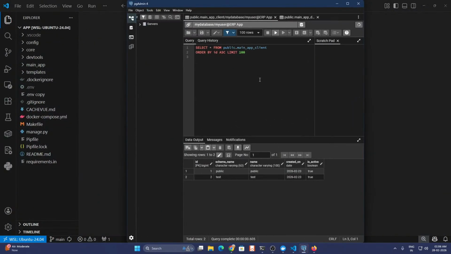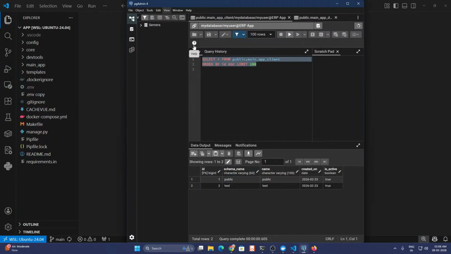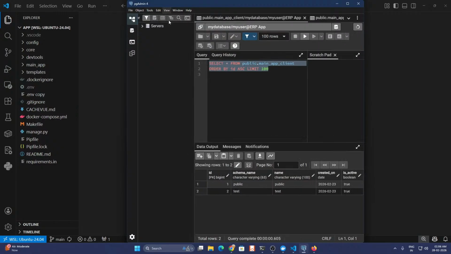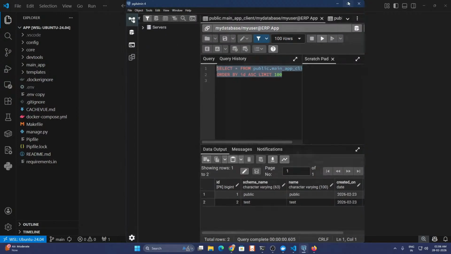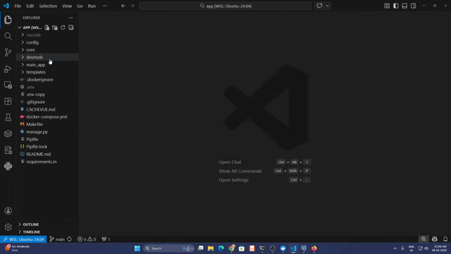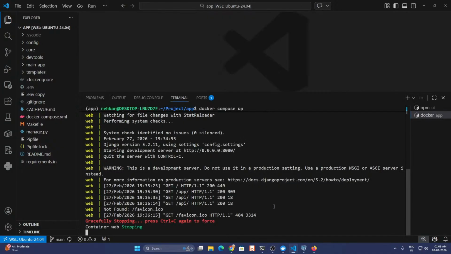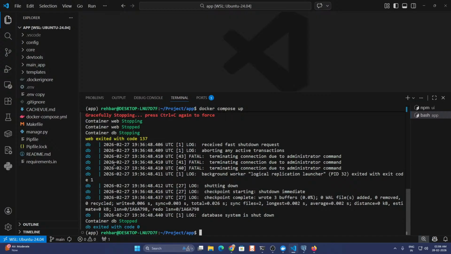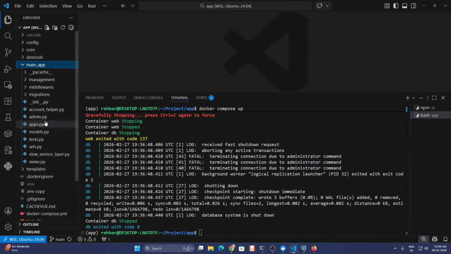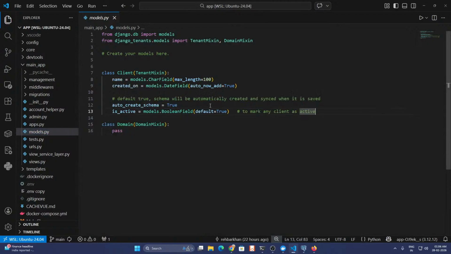So this is also up. How to increase the font size here? Okay, zoom in. Okay, like this. Zoom in and zoom in. Cool. Okay, so let me close the app first. Okay, now I'll go to main app model.